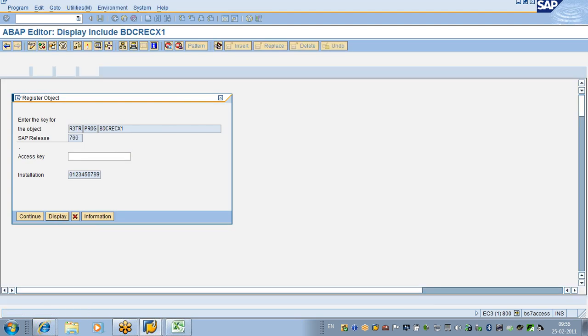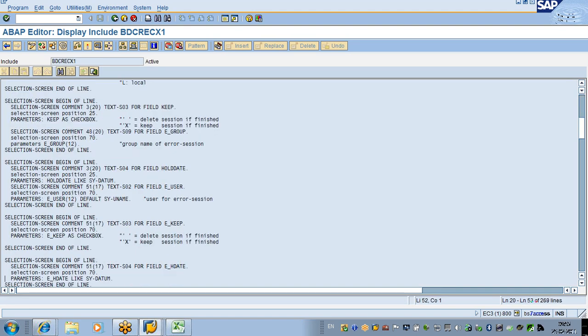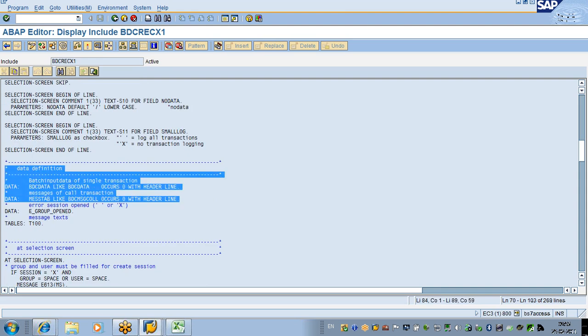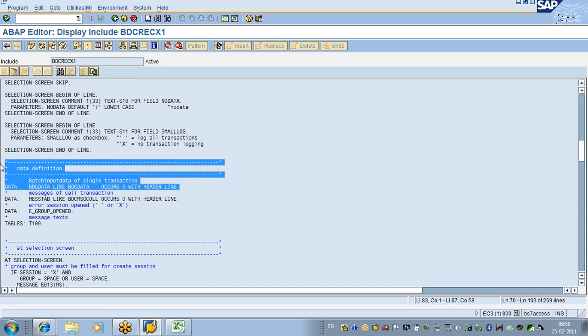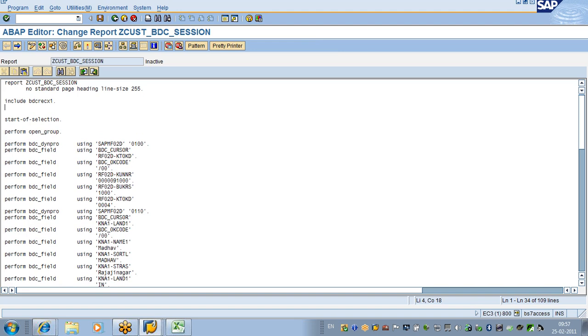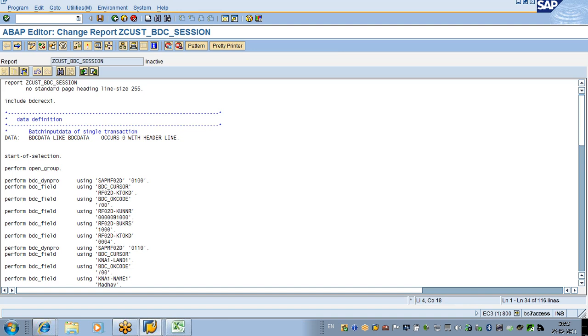And copy the data declaration. Previously, for the call transaction method, we copied these two, the message table and the BDC table. But here, for the session method, only the BDC table is enough. No need to copy the message table. So I will copy here and paste it here, the BDC table. Now there is no need of this include.